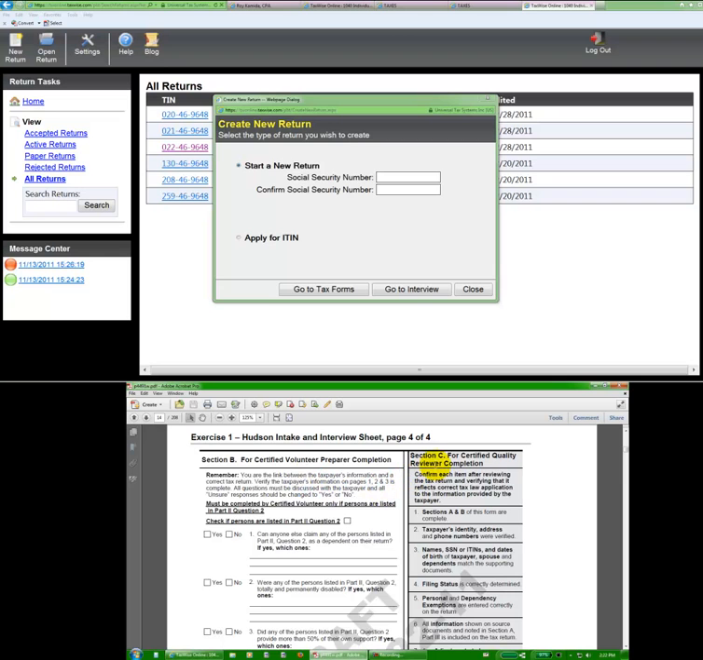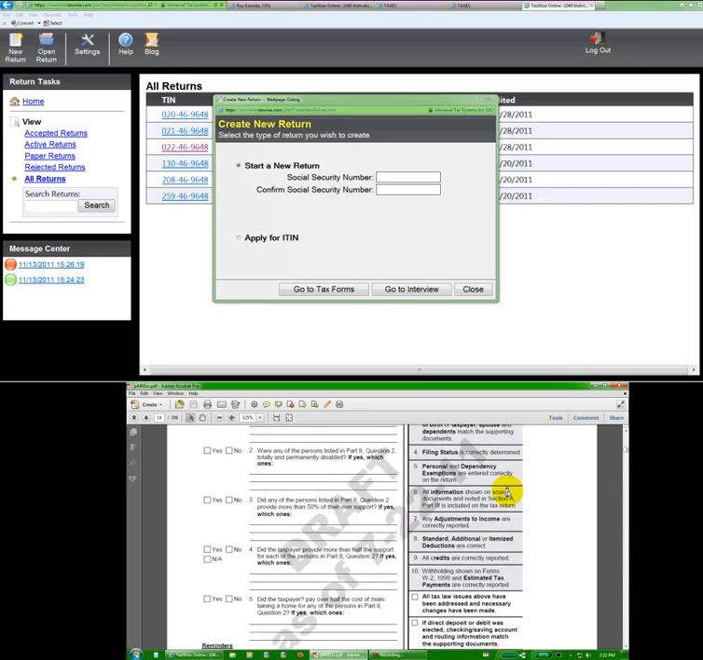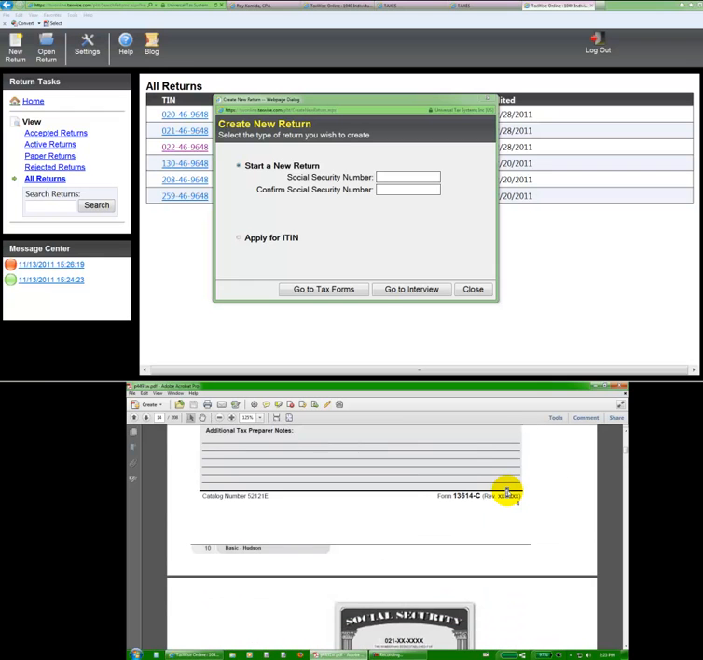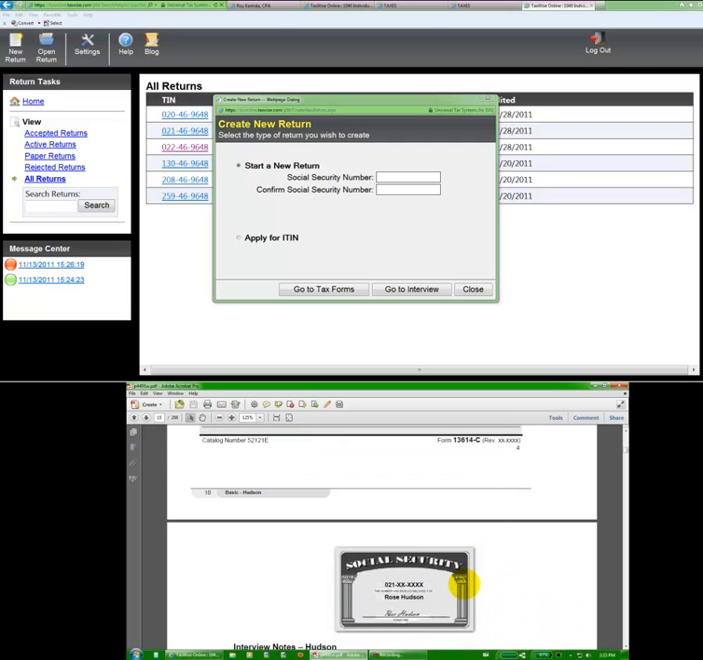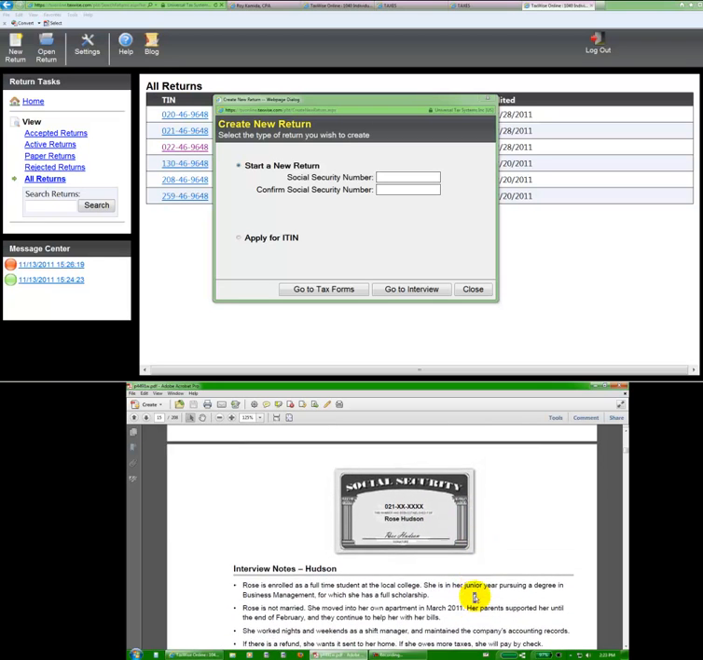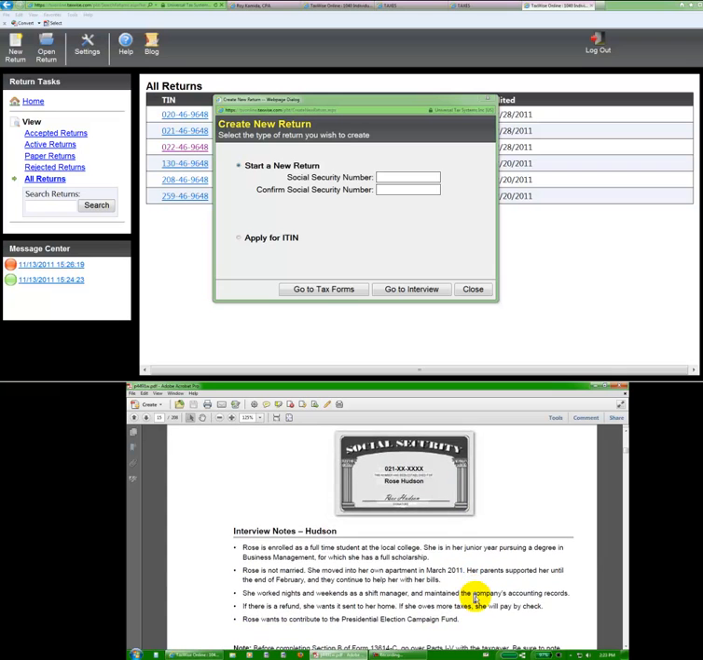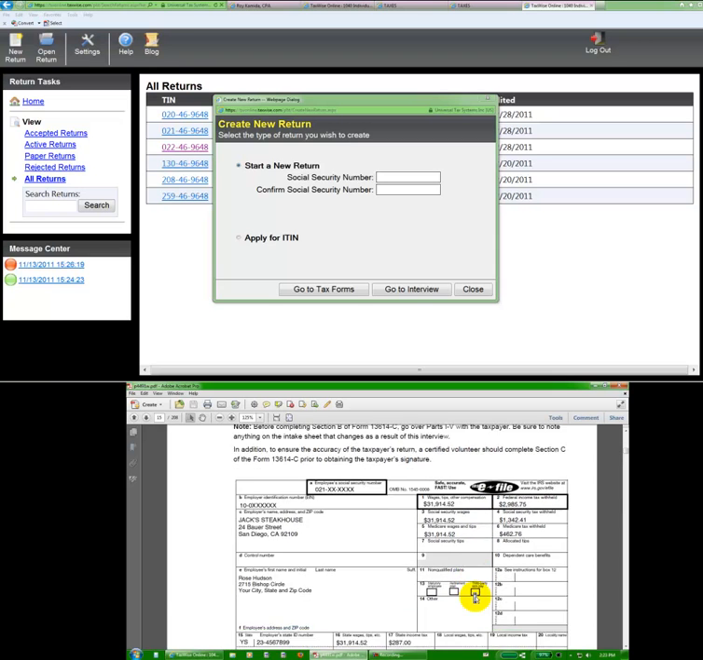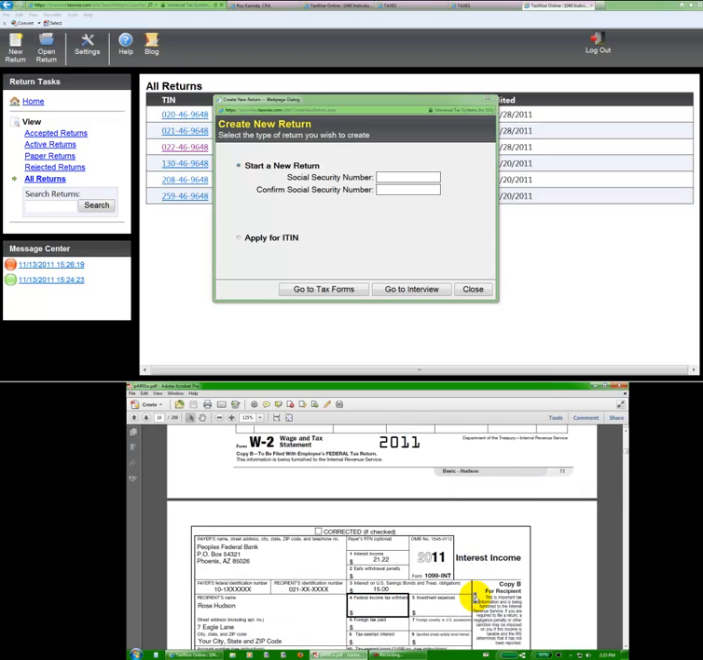Whoever's reviewing your return would use this section C as a checklist to determine if everything looks okay. And then we would look at some source documents like the Social Security card. Now we always have to make sure that number and that name is what's on the tax return, and if not, the tax return may be rejected. So be accurate when you use that number and the name. Okay, some additional information was given for Rose as we interview her, and also more source documents like the W-2 form from her job and the 1099 form for her interest income.